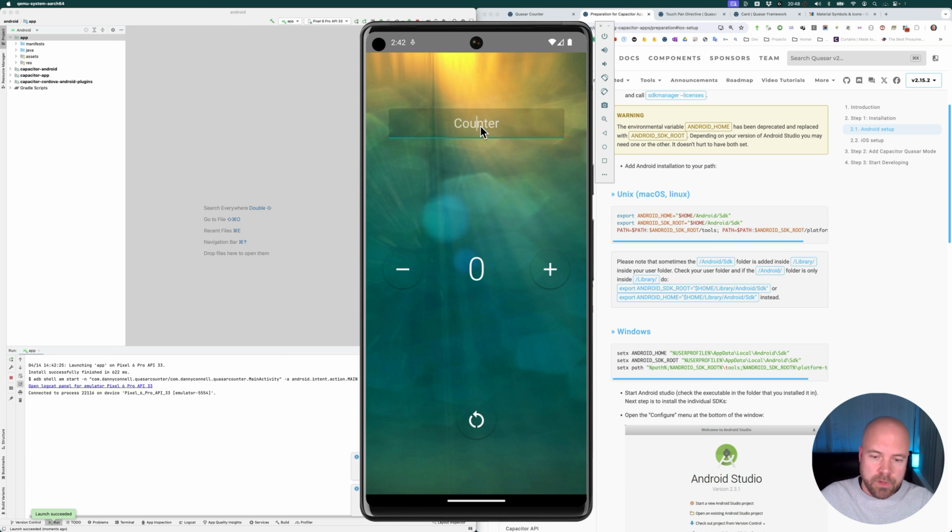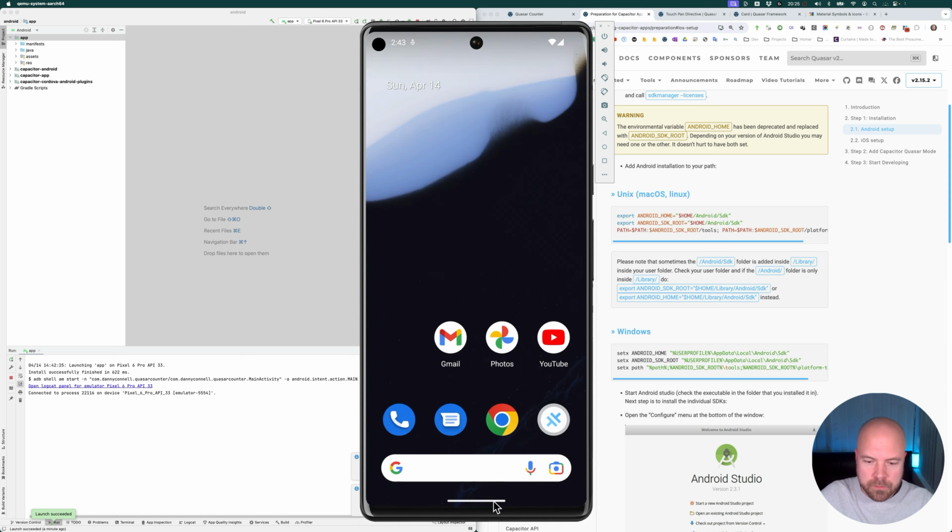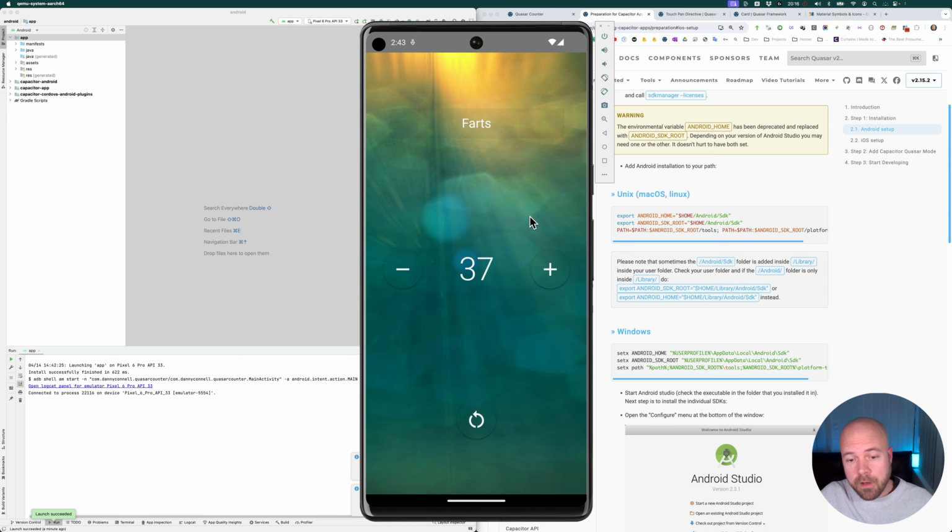And let's check it's all working. We can add a name, we can increase and decrease the counter. We can tap and hold to change the counter. We can reset the counter. We can swipe to change the counter. Let's make sure it's retaining our data. And everything is working on Android.